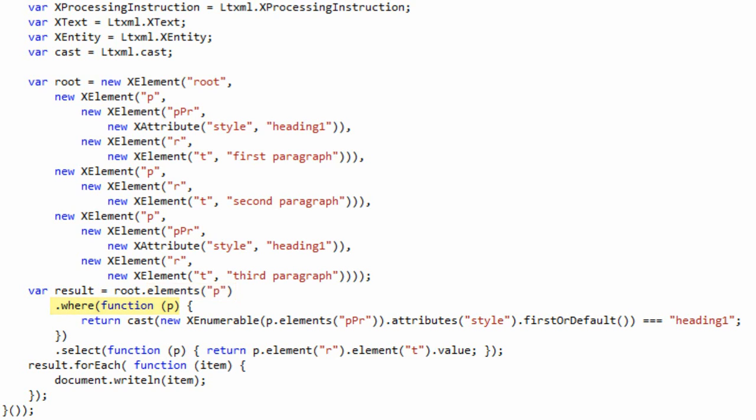And in this where method, we can see over here that after calling p.elements and getting an enumerable back from calling p.elements, we have to wrap that into something called an XEnumerable. Then that has the attributes extension method. So then we can dot into the .attributes method, passing in style, and then we can dot into firstOrDefault. There's then another change in JavaScript.